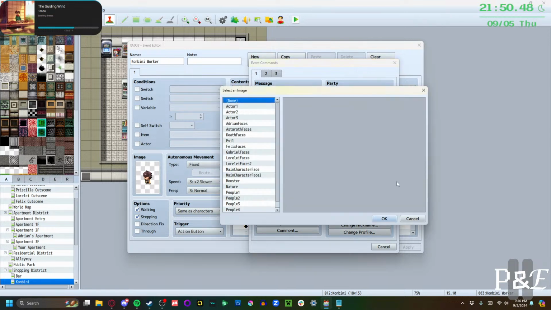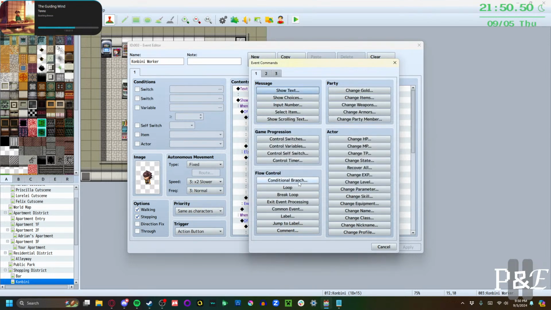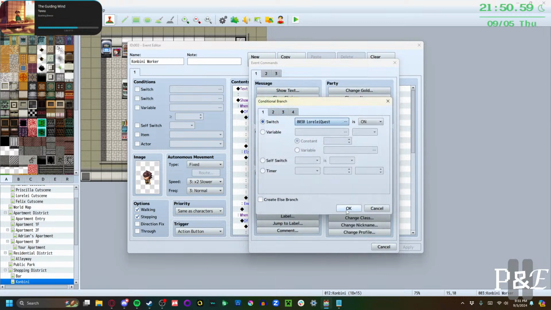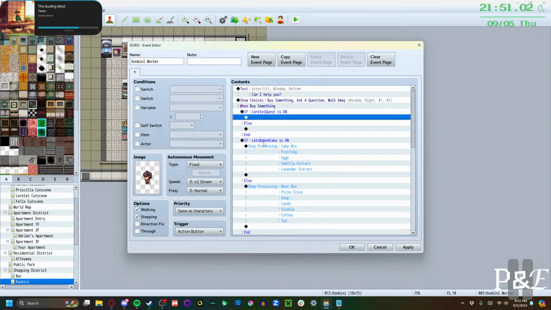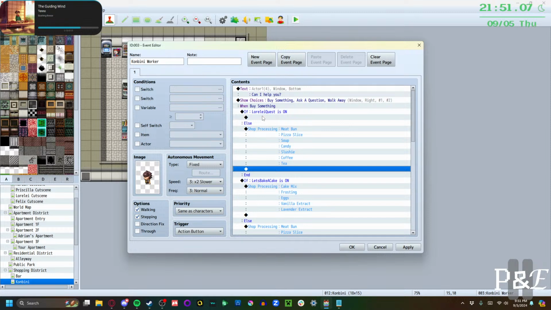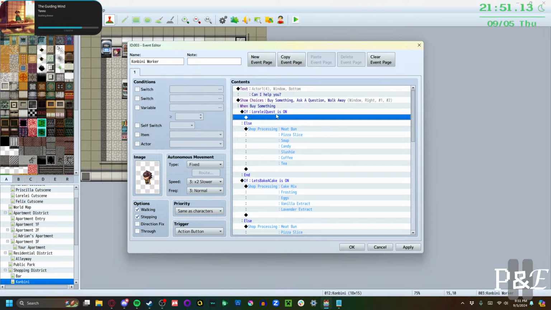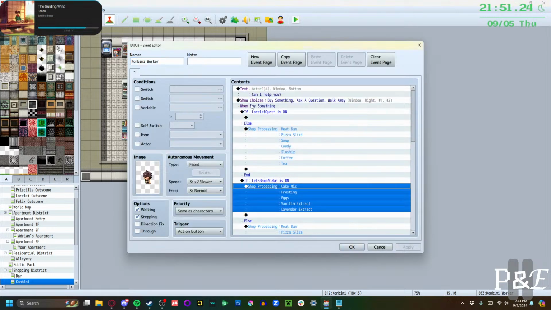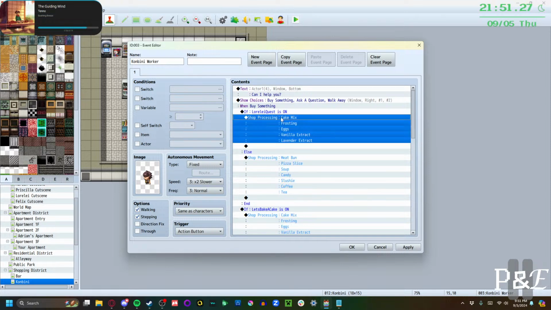Let's go with... Oh, wait. I'm not trying to do text. Conditional branch if Lorelei quest is on. Create an else branch. Right, I'm gonna need to... Or actually, I need to just copy and paste.